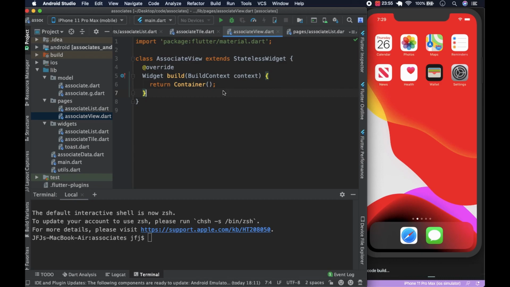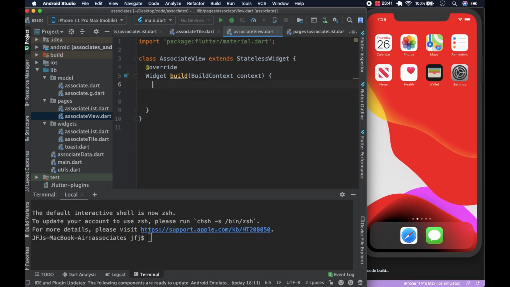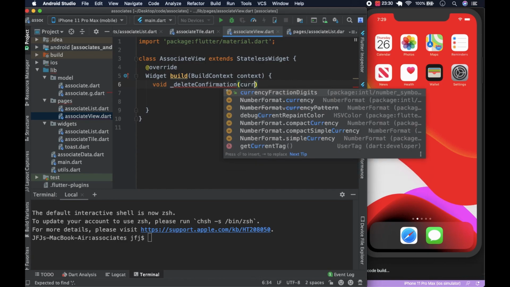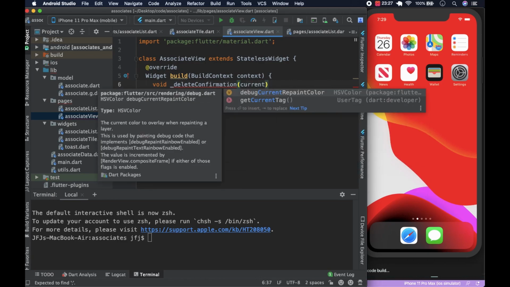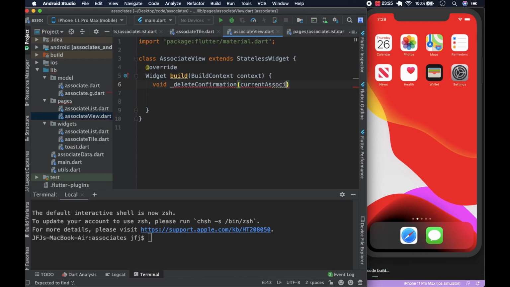So let's get back to work and build the delete confirmation. This one is going to show an alert as soon as it decides to come back. I'll show you exactly what the delete is. It returns nothing, so we say void _deleteConfirmation. It takes in the current associate, who we are going to delete, like this, current associate.